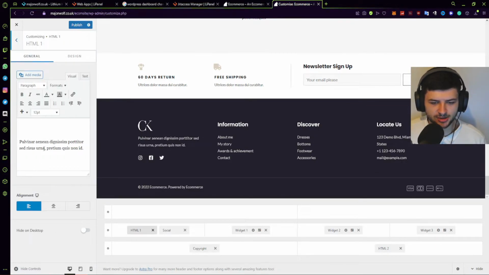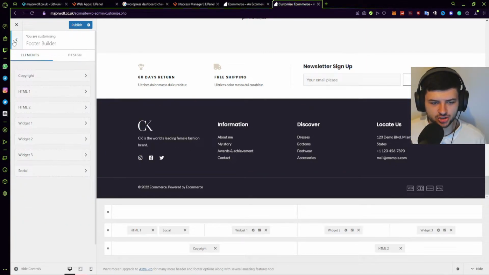Then there's custom HTML boxes here. So over here, this is kind of useless template text. So we could put some information about our brand that I guess would make more sense. So we could type in like CK is the world's leading female fashion brand, something like that, and then replace how this looks. So that's how you put like a little logo on there.